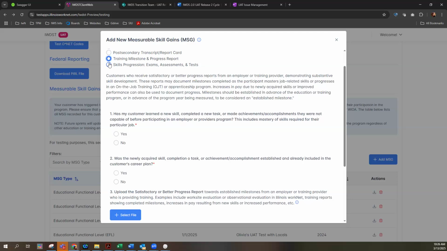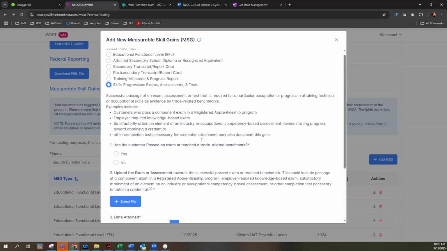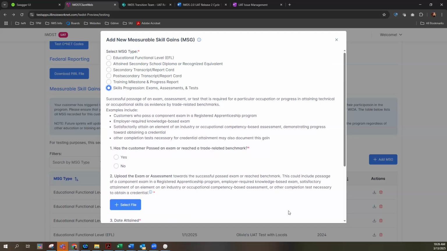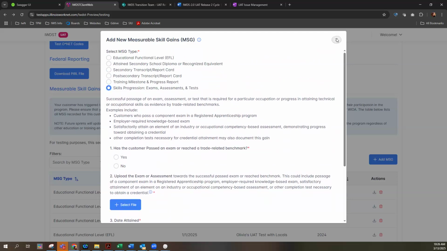We have the training milestones and progress reports, and then skills progression. So we want you guys to work through these, look at them, make sure you're able to understand them and the MSG requirements around them, and engage with that.